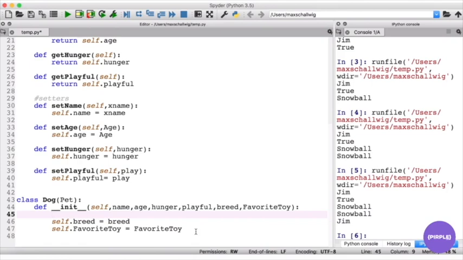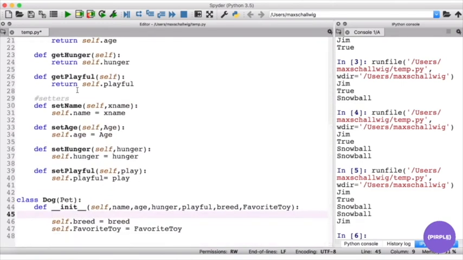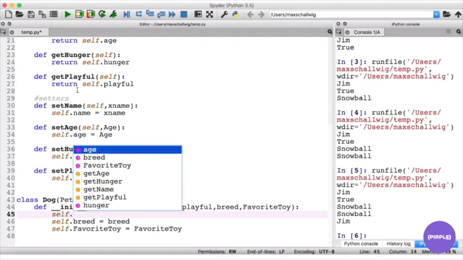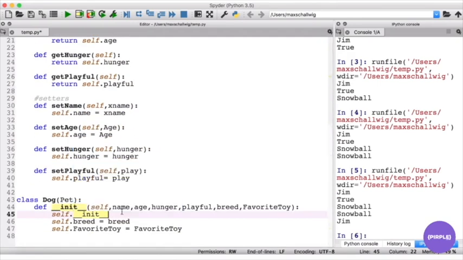And so the last thing that we need to do is we also need to initialize the pet. So we need to call the initializer of the pet. So how do we do that? Well, we go into self dot, and here we need to call the initializer of the pet class, and then we're going to put in all the properties of the pet. So we're going to put in name, age, hunger, and playful.